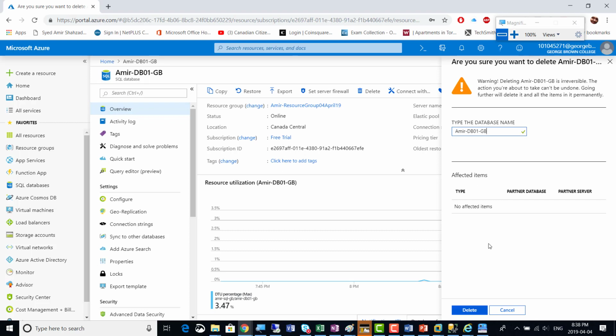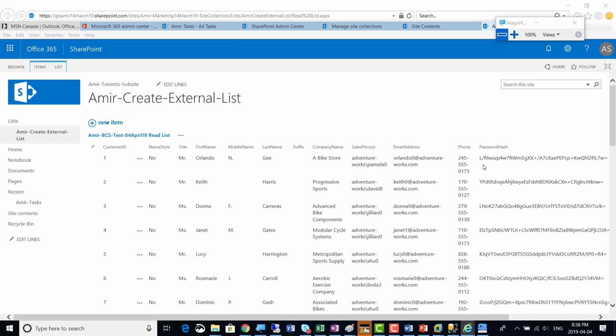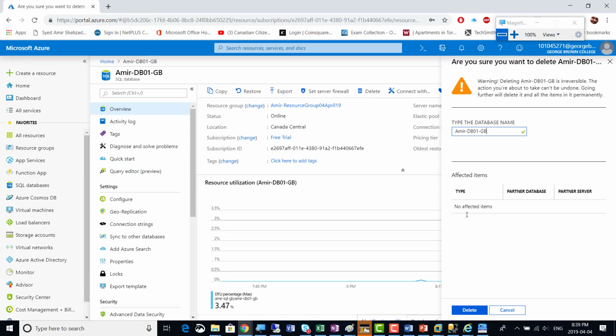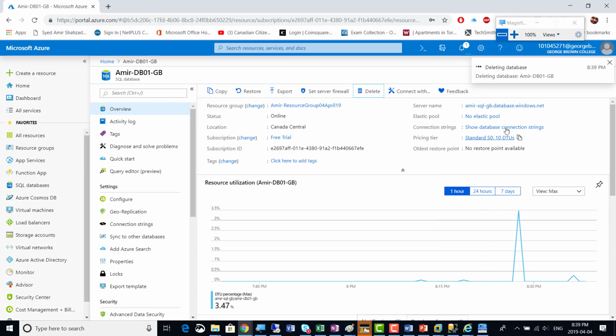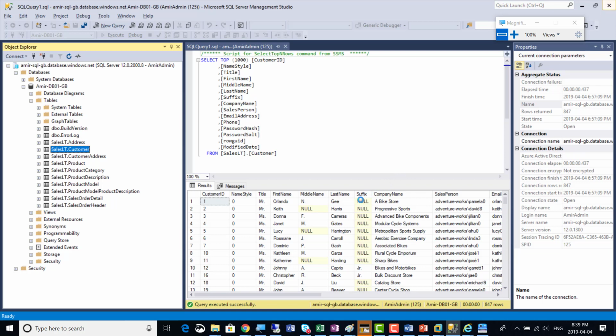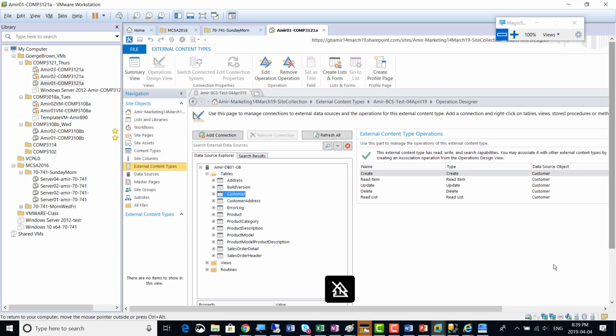Before you're about to delete, once you've put in this information, type the database name and take a screenshot number 24. If you have taken screenshot number 24, go ahead and delete. If it's deleted, bye bye. That's it. Go home or stay here. Shut down your machine.